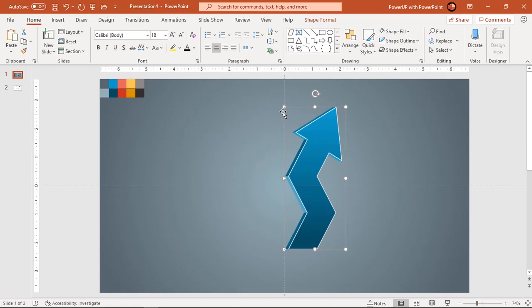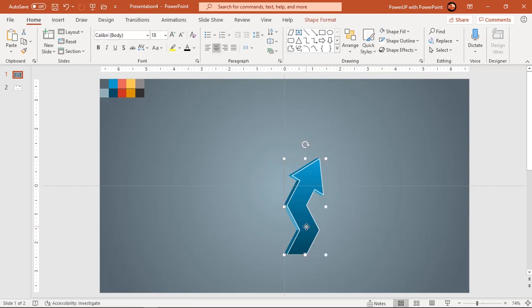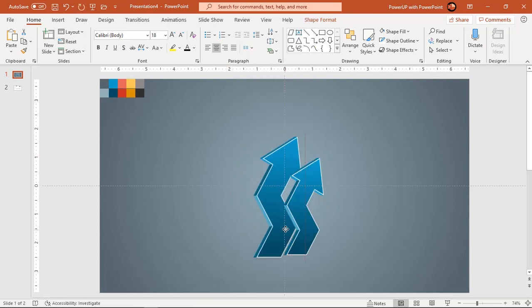Holding down Shift key, reduce the size of this 3D shape. Duplicate it using Ctrl plus D and increase its size holding down Shift key. Send it to back and align it with the first arrow shape as shown.